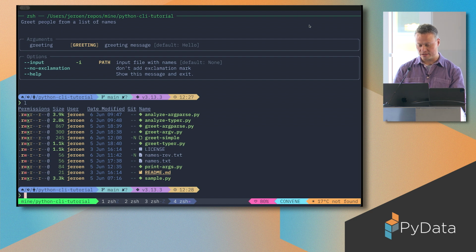There's the analyze tool, both the argparse version and the Typer version. There's also sample.py, which is something that I created a long time ago that I actually needed. It's being used in the book Data Science at the Command Line, just to give you another example of how a more elaborate command line tool may look. These 2 analyze scripts also use subcommands.